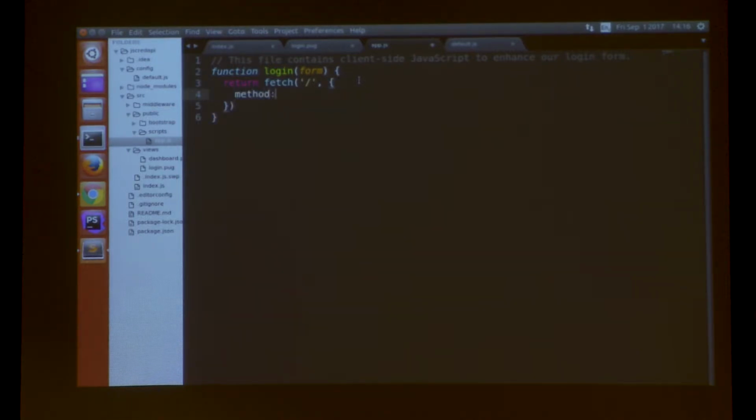And because it's a post route handler, we need to tell fetch to make that request as a post. We need to tell the server that we want JSON in response. We do that with the accept HTTP header, which needs a value of application/json, that being the content type for JSON.